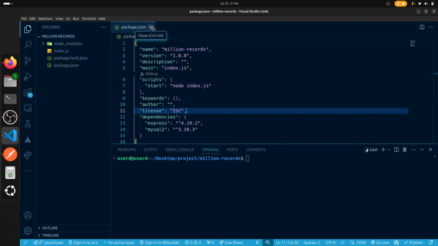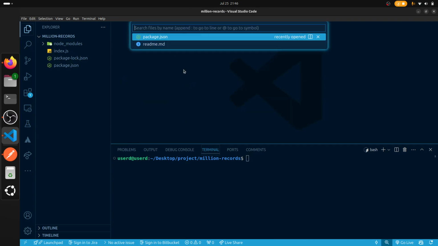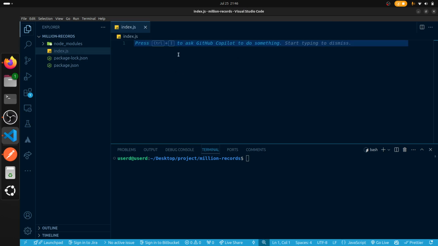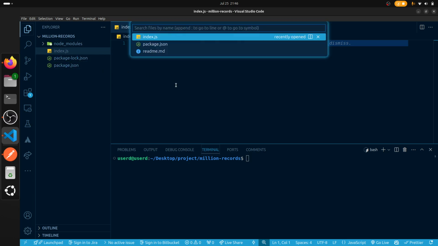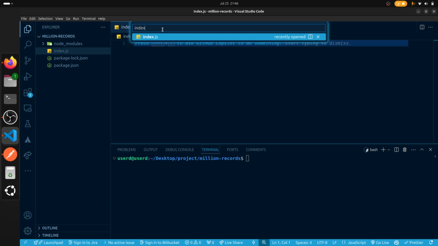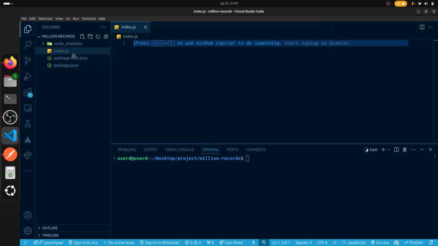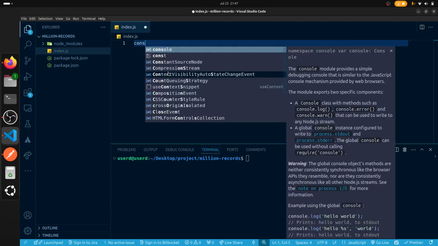Now let's open our index.js. See, this is a very good shortcut. If you have multiple files, you can just press Command P, it will give a search bar, and you can search for the file name and open it, instead of clicking here. It is very useful if you have more than 100 or 200 files. So let's write some code.